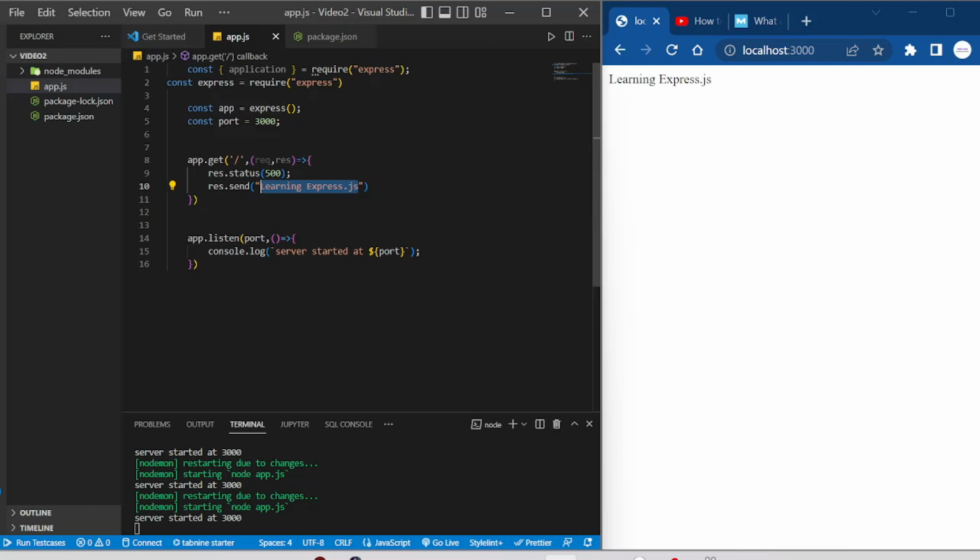Also, I can send the HTML file directly here. See, hello world, in an H1. And if I refresh that now, see, the whole HTML file is delivered to the browser.